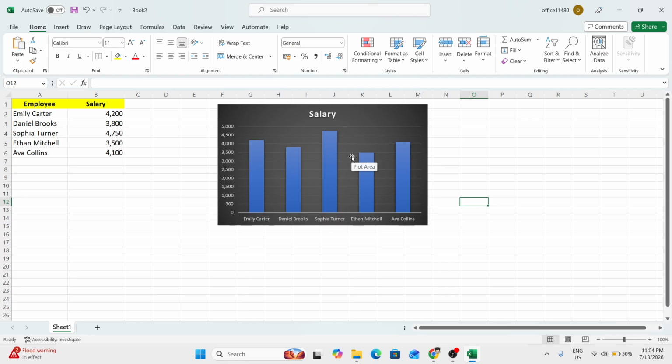The chart will appear in your worksheet and visually represent the data from your selected range. At this point, you'll have a basic salary chart ready to use. If needed, you can later move it, resize it, or format it further, but the chart itself is now successfully created. And that's how to create a salary chart in Microsoft Excel quickly and easily.